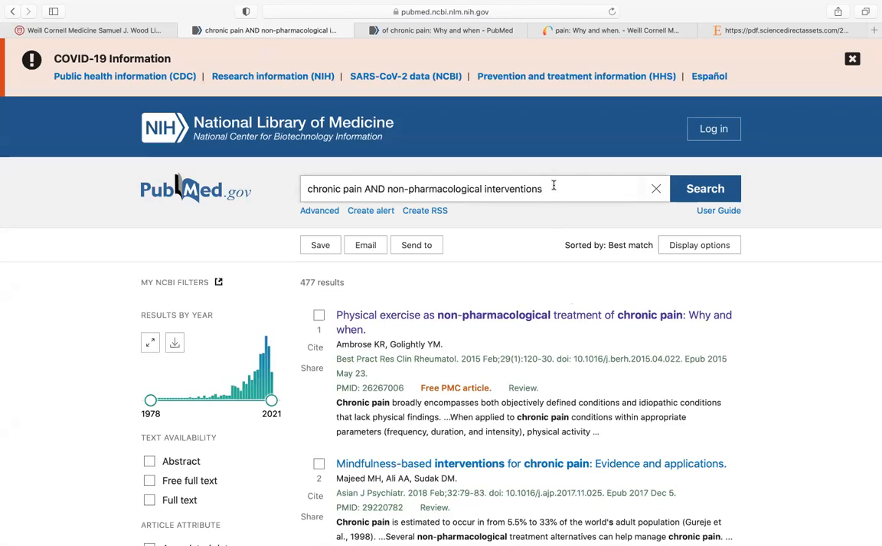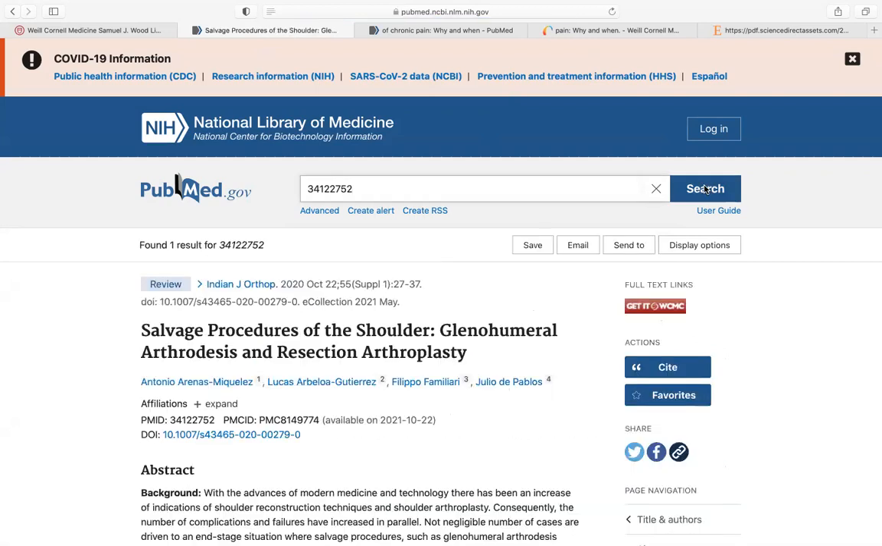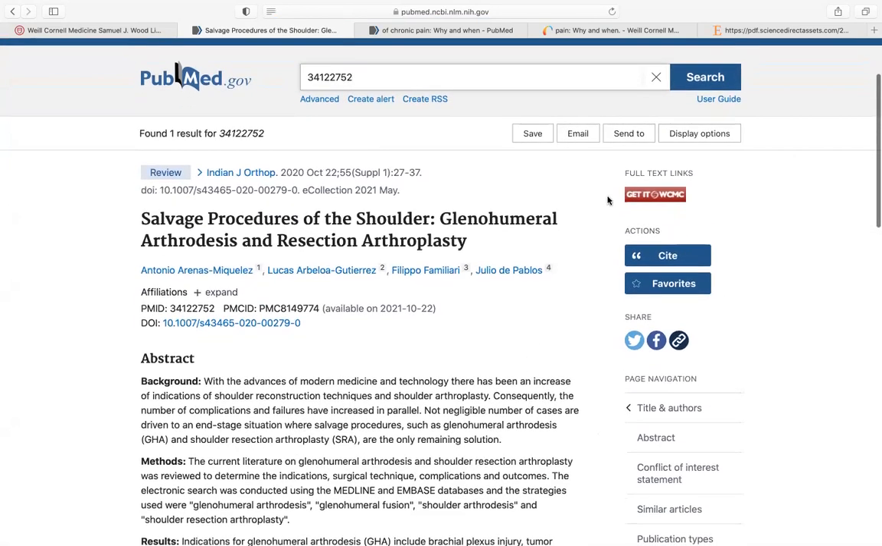So what happens if you're looking for an article and there isn't full text? What do you do? I'm going to enter a PMID for an article that I happen to know we don't have access to. Okay, so if I click on the red Get It button.